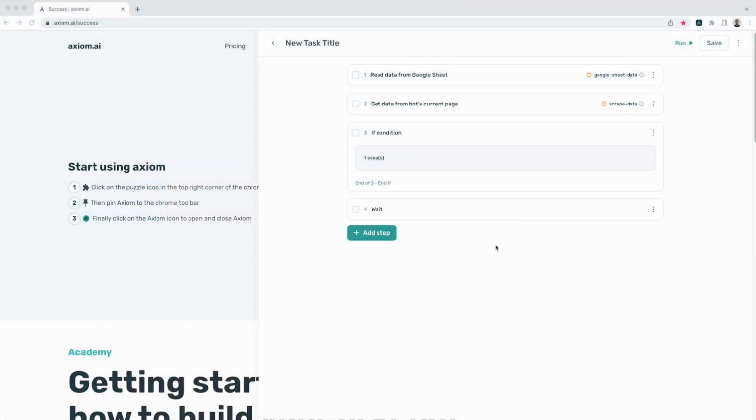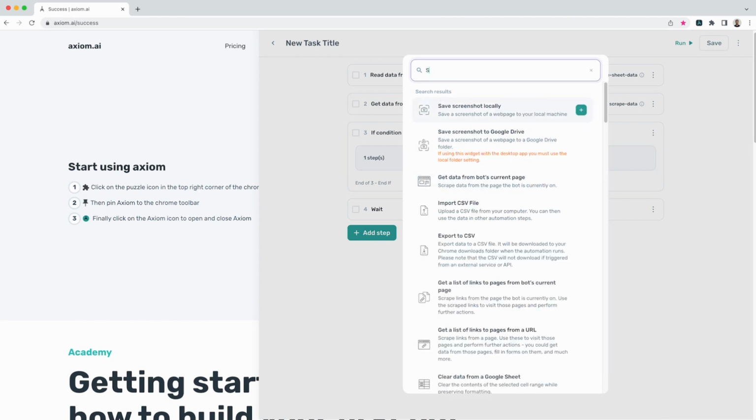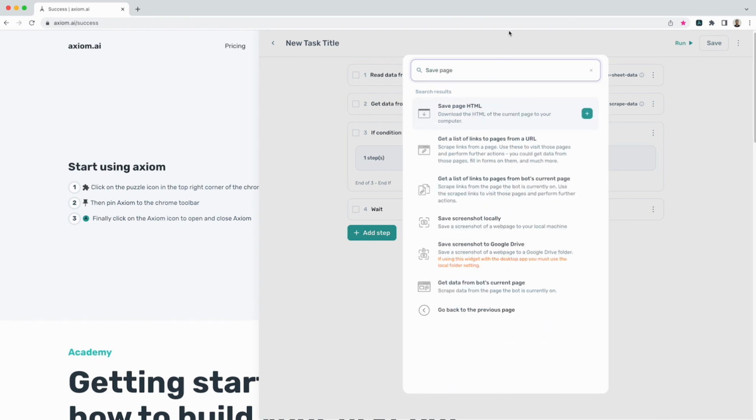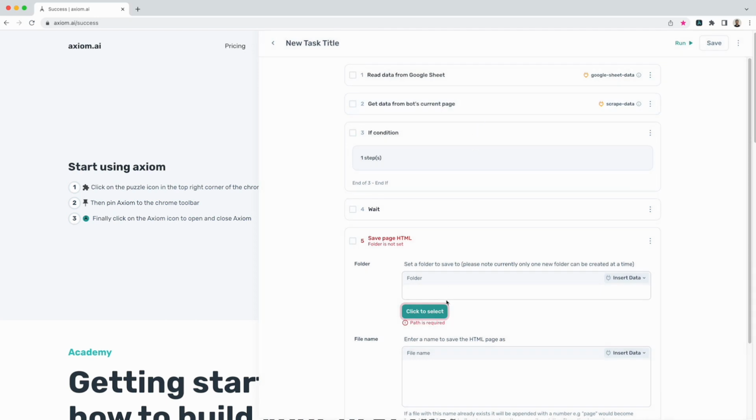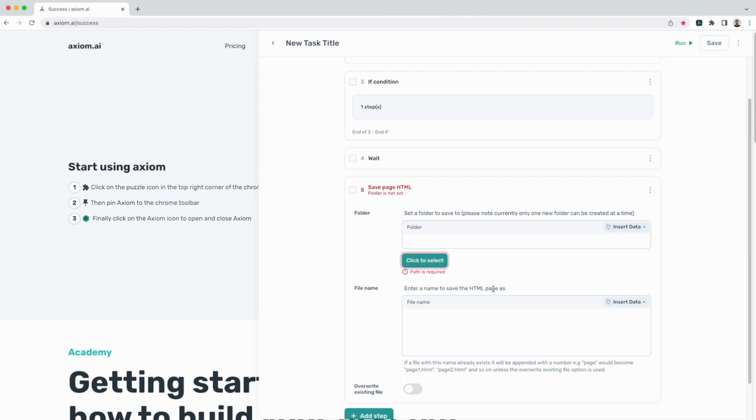The save page as HTML step. I'm going to open up the step finder. I'm going to type in save page. I'm going to add the step. Super simple to set up. First of all, I've got to designate a folder. You can either insert data and pass a path to the folder from a Google Sheet, for example, or you can click to select and find the folder directly off your desktop.